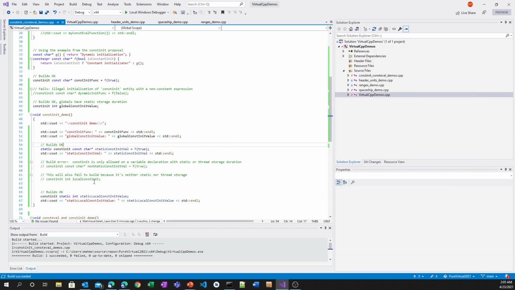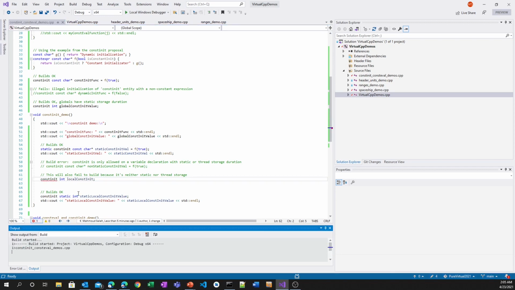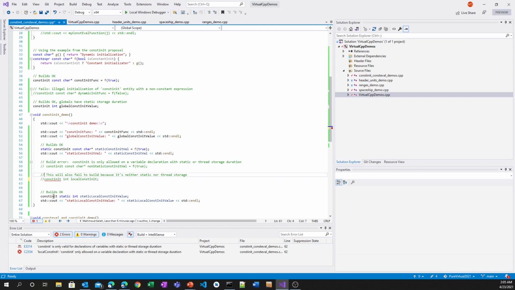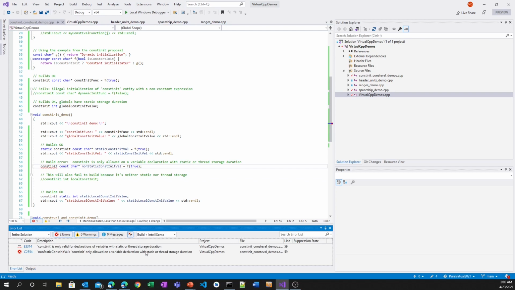However, if I try it with something local, like this one, for example, then this will not work, because that variable declaration cannot be used since it doesn't have static or thread local storage duration. Similarly, this will fail for the same reason. Okay, because I'm using true, so it will call into a dynamically initialized function.